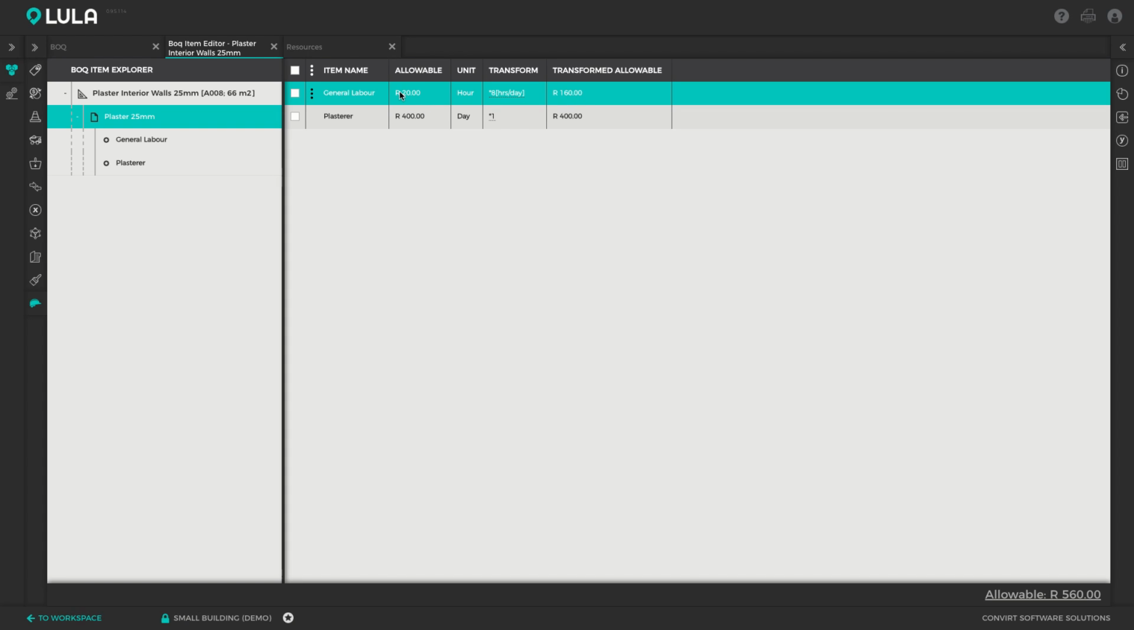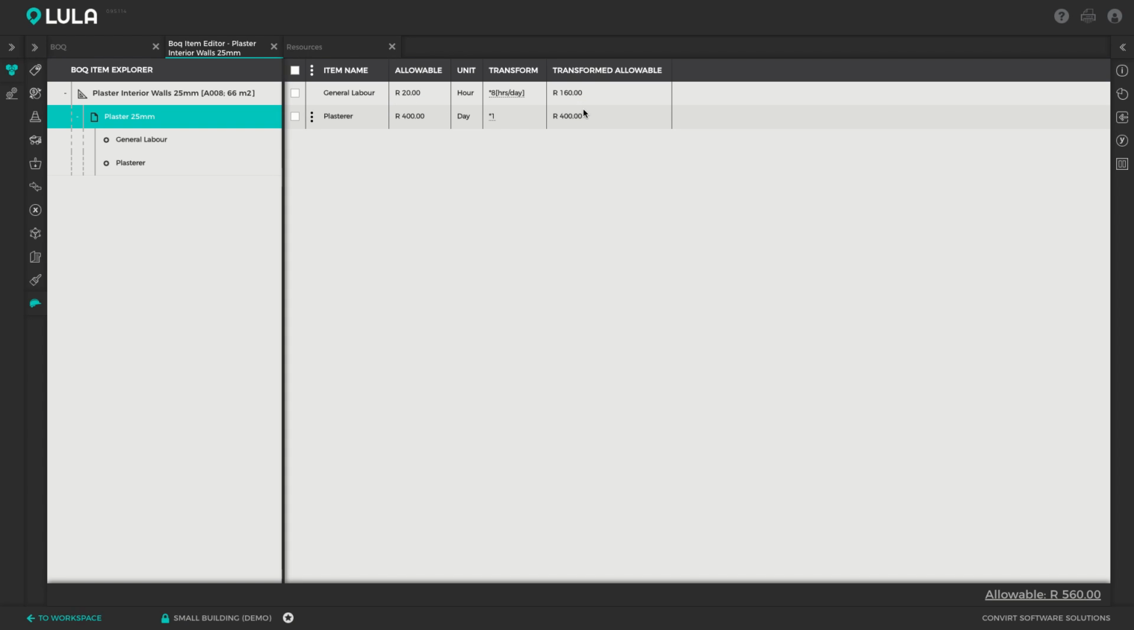Right, so that automatically takes that 20 multiplies by 8. You've got 160 Rand per day. So this is now the day rate of the general labor. And you can see here that I've used square brackets where I've added the unit conversion in there. That's essentially just a comment, so our equation compiler ignores everything that's in square brackets. So that's just for you, the estimator, to make a note of what that calculation actually means.